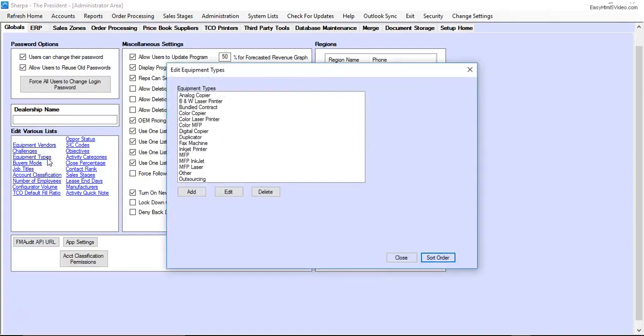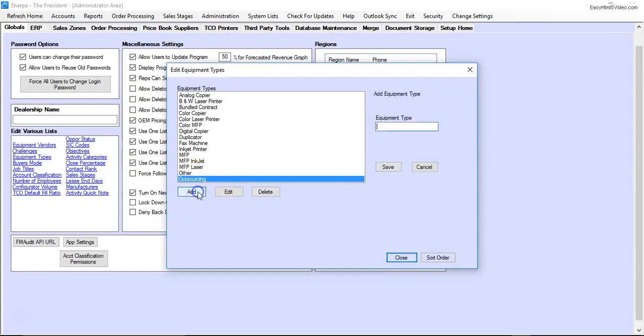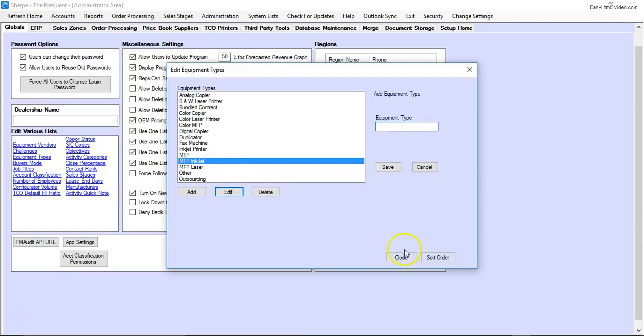Then you have your equipment types. Your equipment type is going to be the drop-down list within the TCO tab to define the type of equipment being entered. This also controls the equipment type within your NPS Pricebook, such as if you want it to be a color copier or define it as outsourcing, you could also add that here as well. Again, add, edit, delete, or you can again rearrange that sort order.